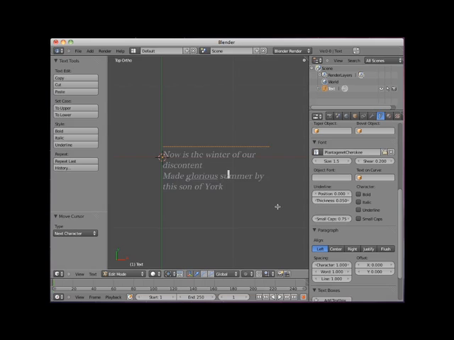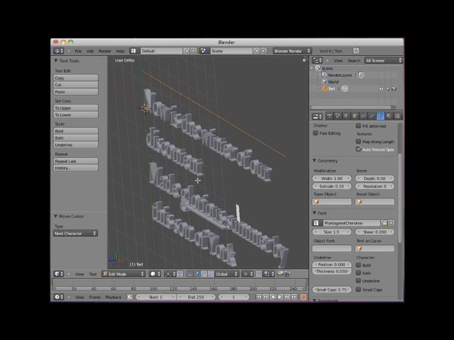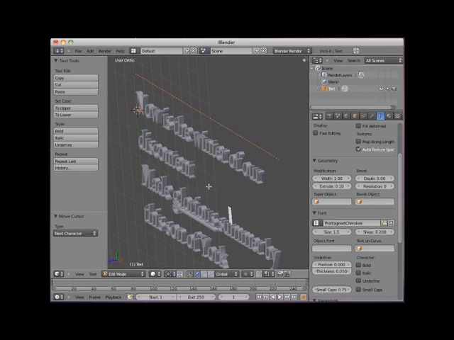We can add dimension to the text object by adjusting the Extrude controller located in the Geometry panel. I will set the extrusion to 0.1, and I'll rotate my view. The text is now extruded. I'll zoom in on the word winter.